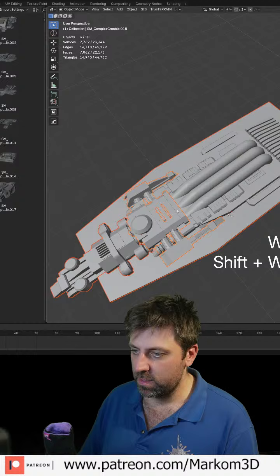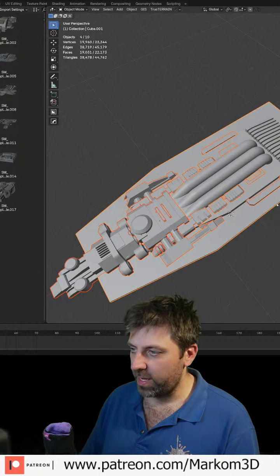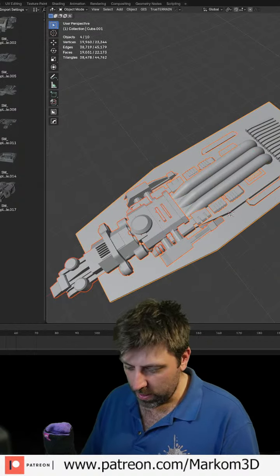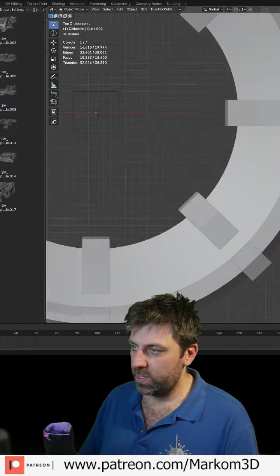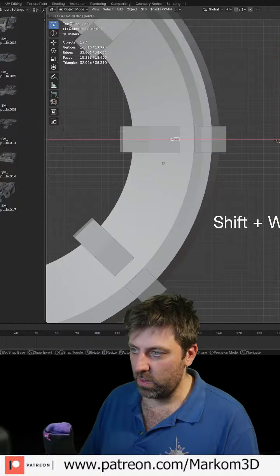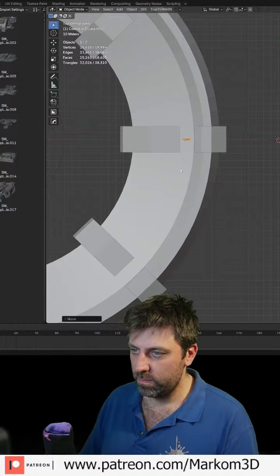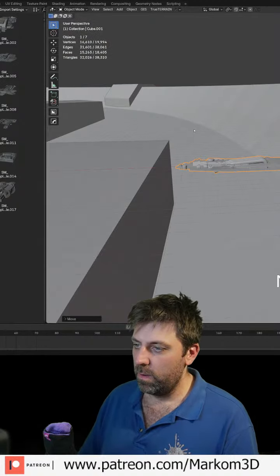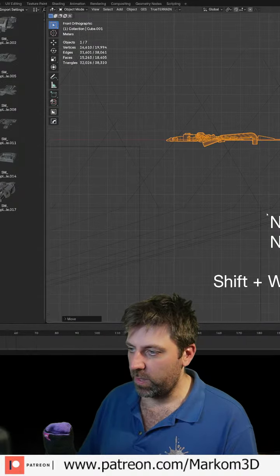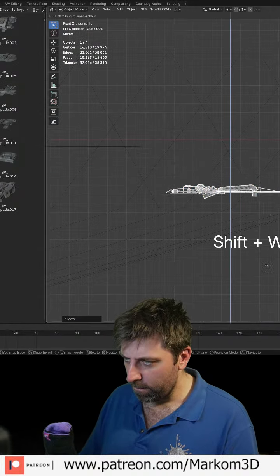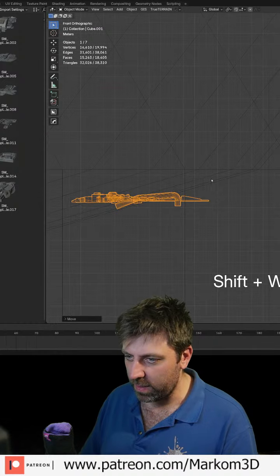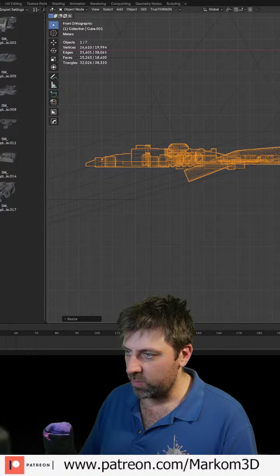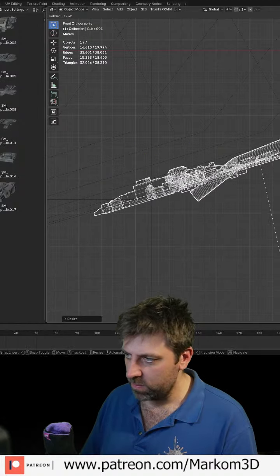Let's select all this. We can obviously come back and fix this up afterwards. Control J to join. Let's bring this over and see if we can line it up a little bit better. There it is. We're following this line. I do want to make this a bit bigger. Scale.